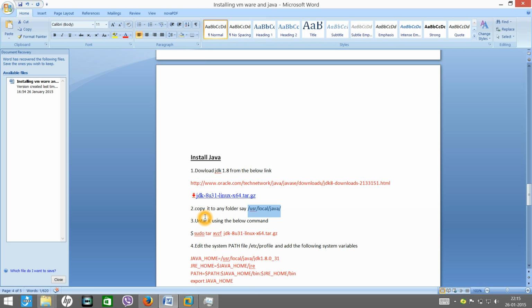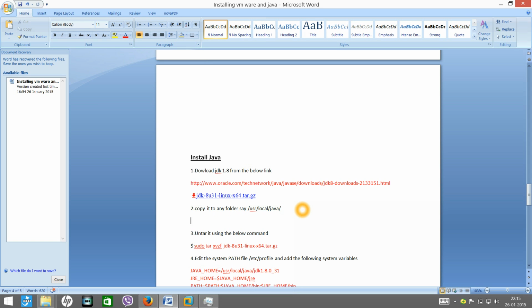Okay, so let's copy it to this. Let me complete this command. cp, slash, it was there in my shared folder, /hgfs/shared folder shared drive /jdk. Paste. I want to paste these two.